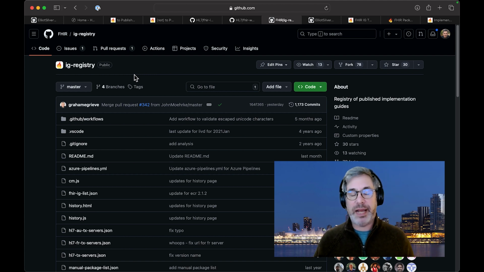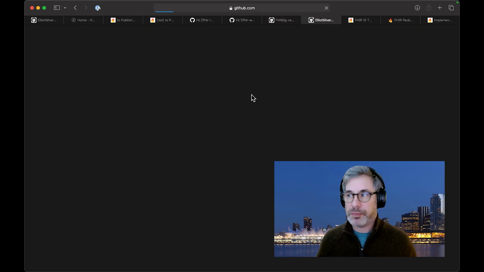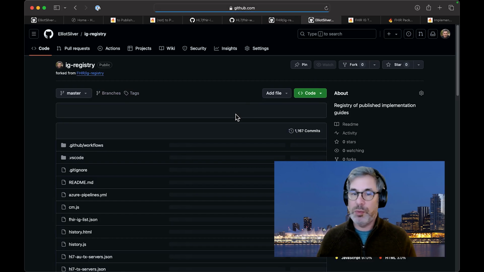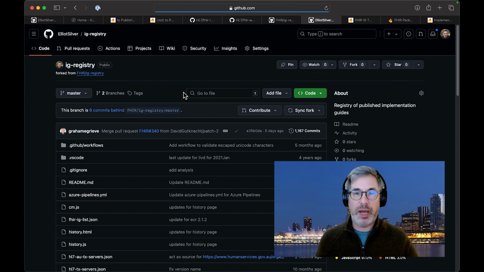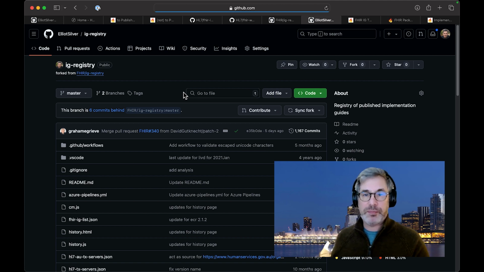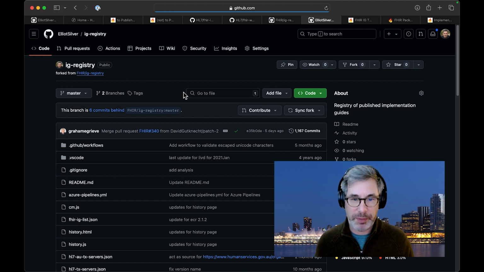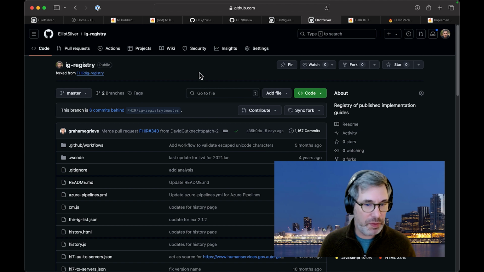Okay. Now, I don't have write permission to this registry. So what I've done is I've gone and cloned it. And what we're going to do is make changes to my clone. When we push the changes into it, we can then do a pull request to the HL7 one and get the changes into it that way. Okay, so why don't we grab all of these now?